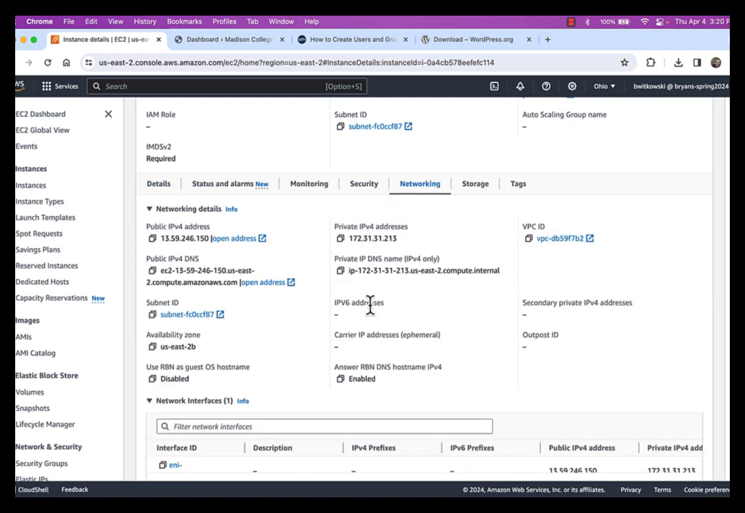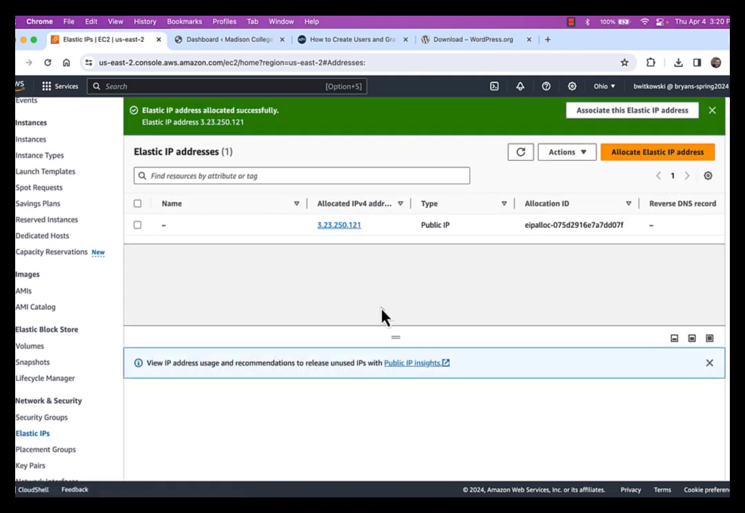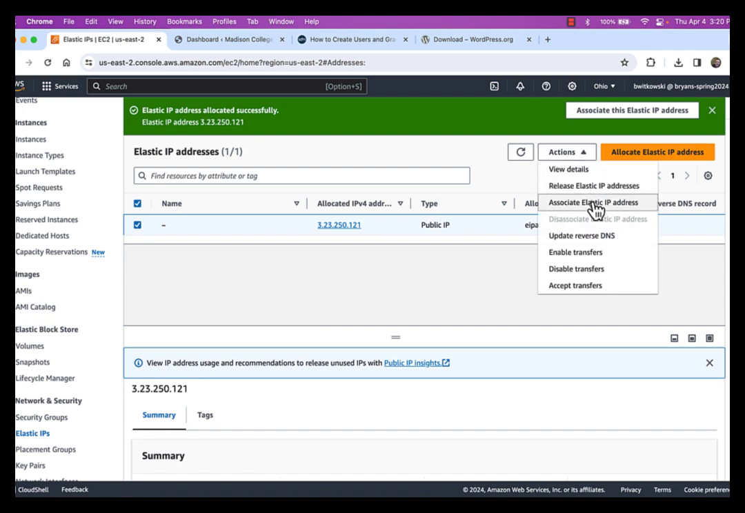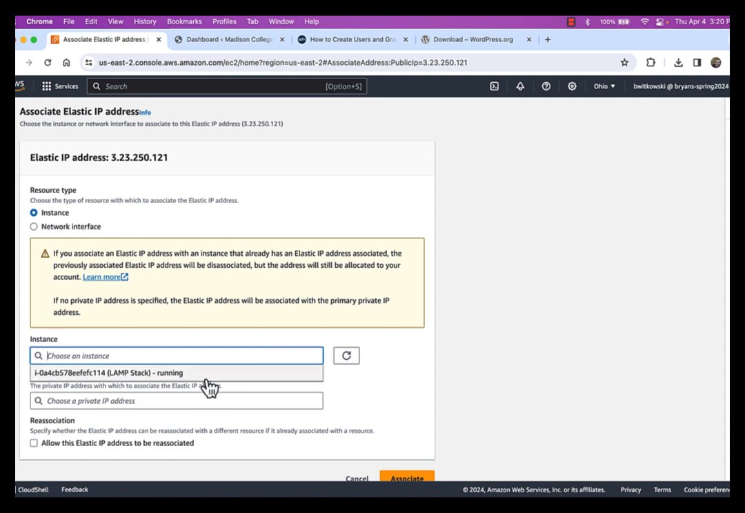networking, and this IP address, sorry, I'm doing it the wrong way. In Elastic IPs, I want to basically take this and I want to associate it. I want to associate that Elastic IP with my instance that's running.